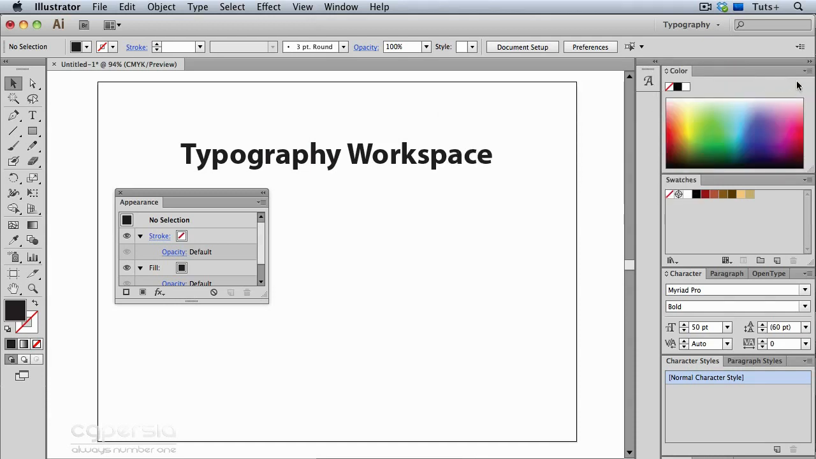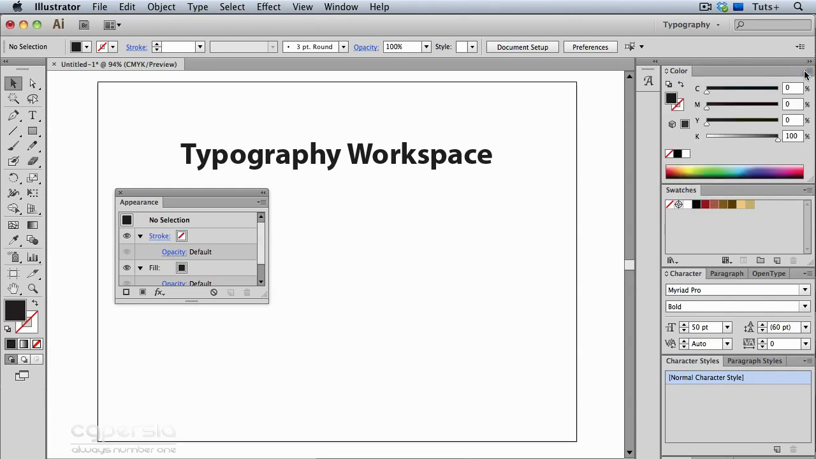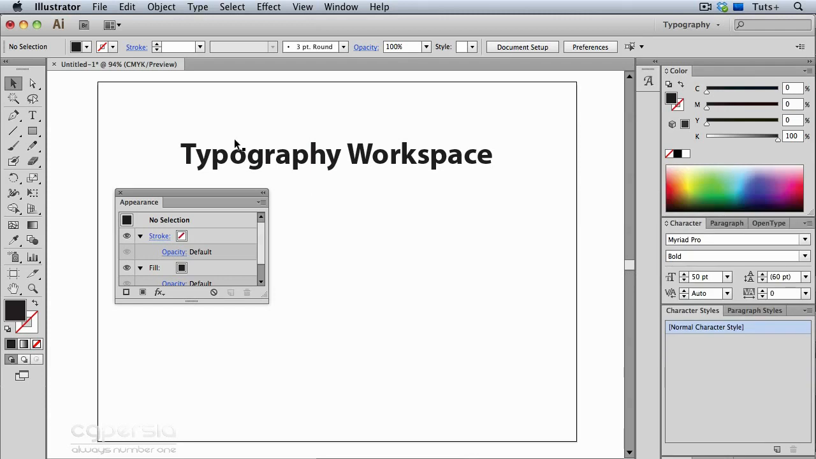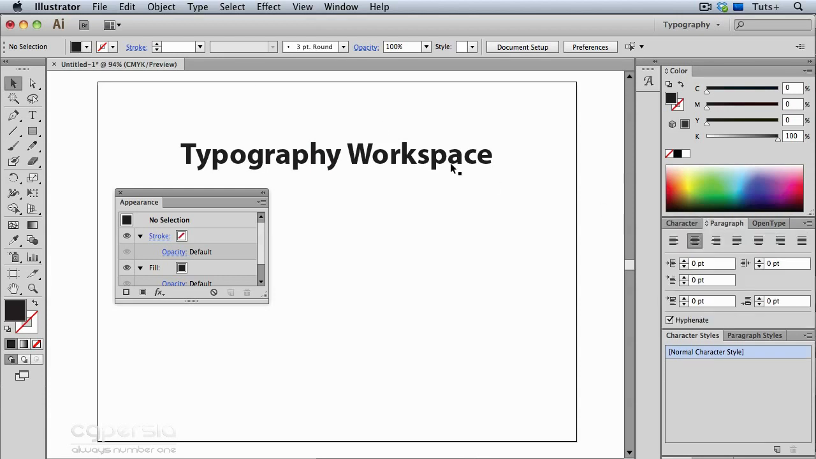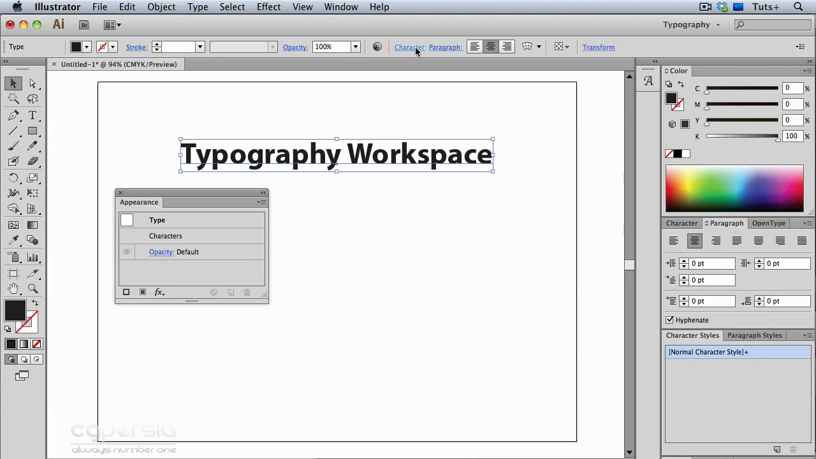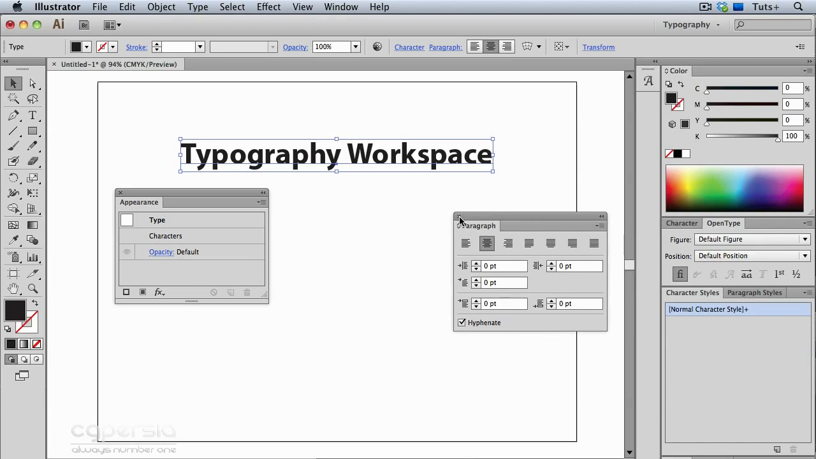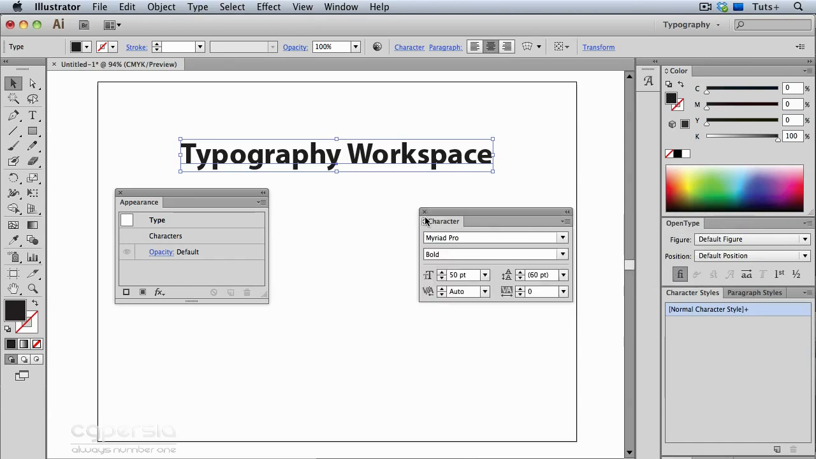I do like to see my color sliders in the color panel, however, so I'll show those options. The swatches panel is not something that I need to have open all the time because I can always access those in the control bar. The character and paragraph panels are very important, but notice when I have a type object selected, those appear in the control bar as well. So to make more room, I'll close those because I can always get to them via the control bar.